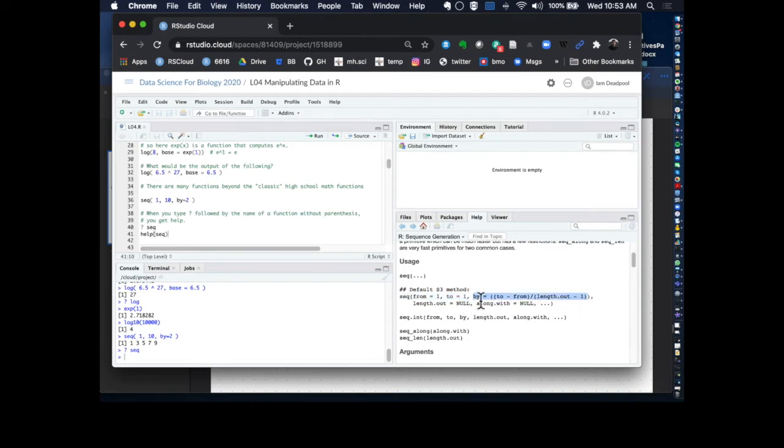Okay. Now, basically here, if you don't specify from, then the default will be 1. And if you don't specify to, the default will be 1. And by is then going to be taken to be the result of this equation. So let's suppose both were equal to 1. This would be 1 minus 1 is 0. And so basically it's going to be 0. So there's nothing to do. Let's ignore that for now.